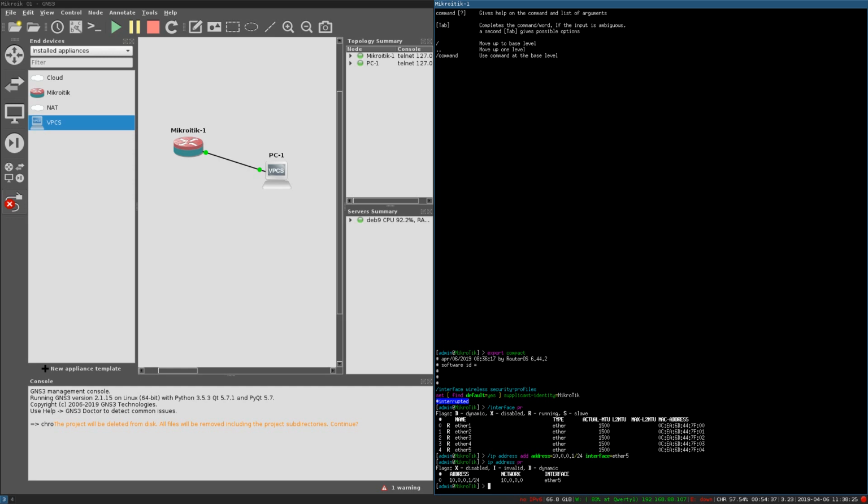So the next step is to enable a DHCP pool. Let's create a pool, IP pool add range, and the range will be 10.0.0.10 to 10.0.0.20. Name, and let's name it LAN.